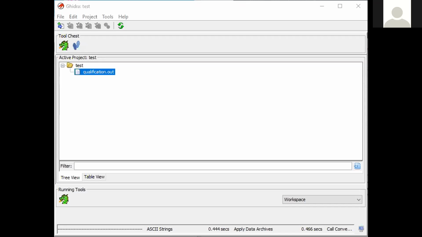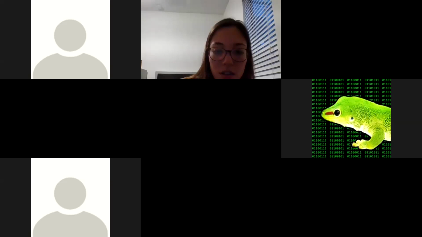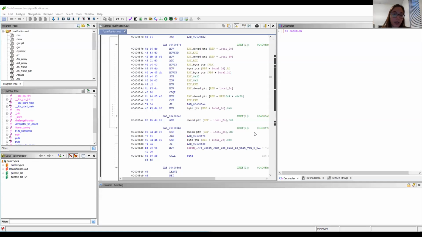So, we can't see the code browser window. Okay, thank you. I will change the sharing. All right, now you should be able to. Do you see it? Yeah, we can see it now.